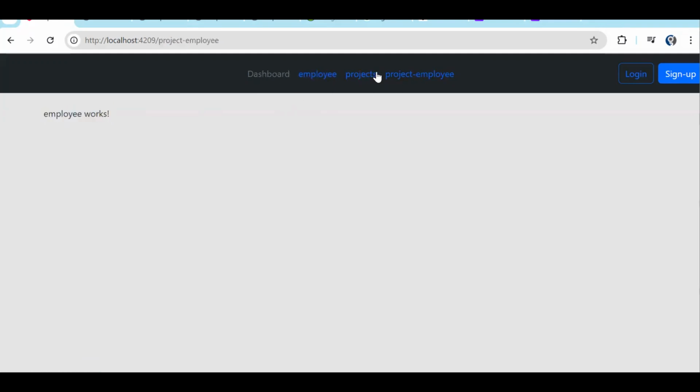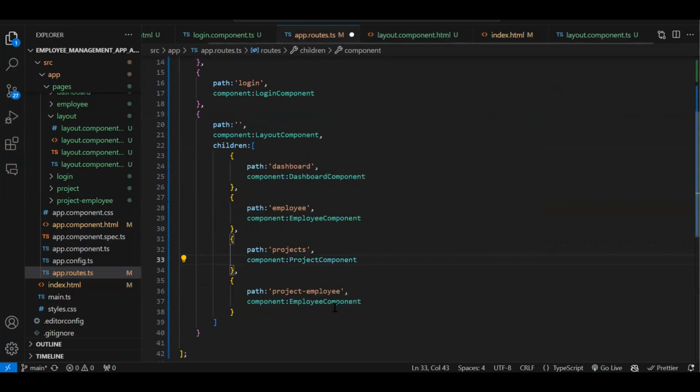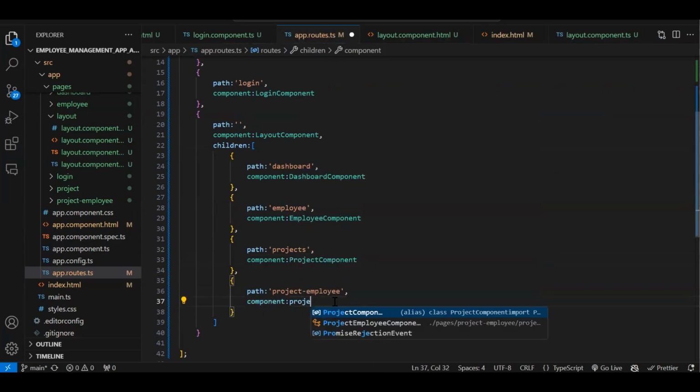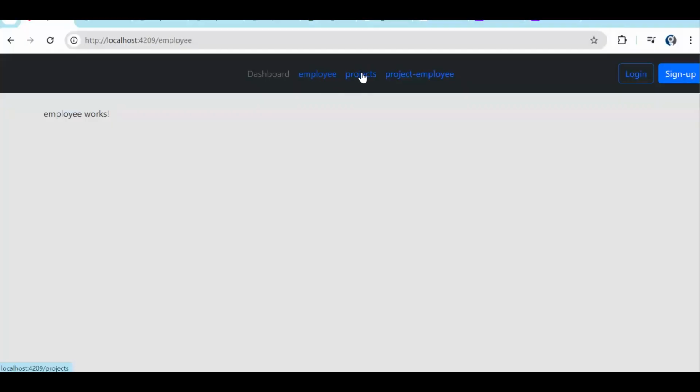Okay. No, wait. Over here, I think I didn't copy paste this. Yeah, employee component is there. Project component and then project employee component. Let's save. Now we should be able to navigate. So see, we are able to properly navigate.